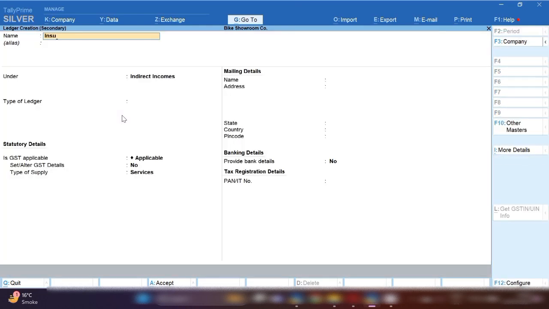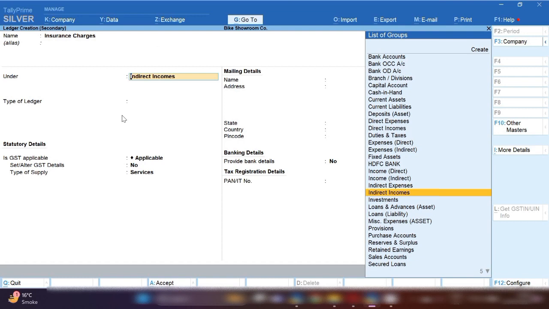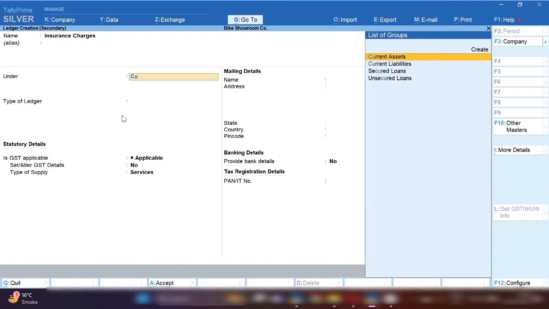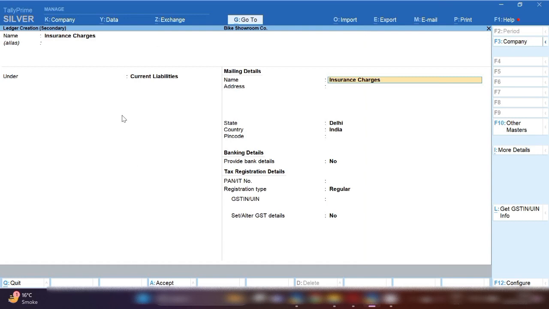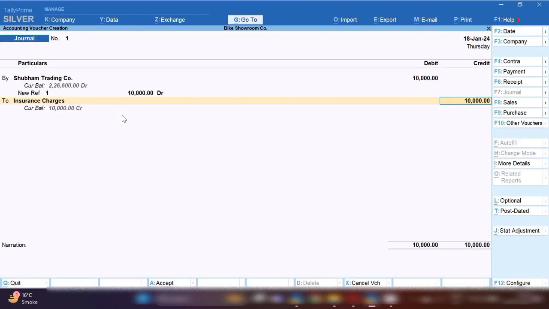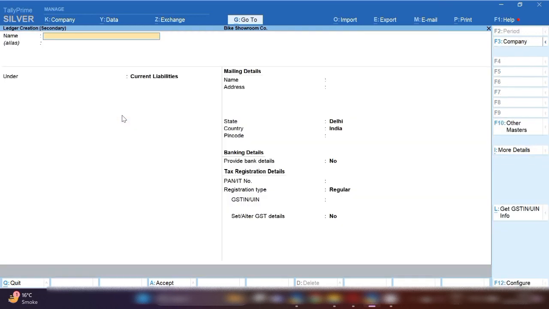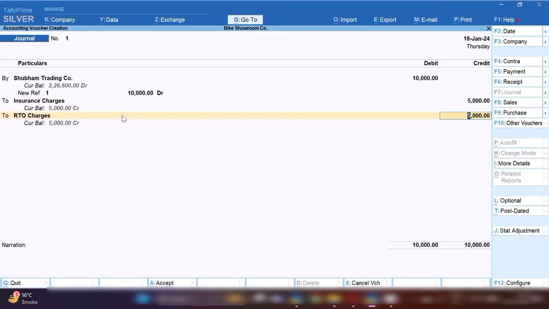By pressing Ctrl C, first we will create insurance charges. Under group you need to select current liability, because this is the insurance charge and the company will pay it to the insurance company, so this is a current liability for the company. By pressing Ctrl C, we will create the RTO charges ledger in the same group, current liability, because this is a fixed charge which is going to be paid to the RTO office. So this is ultimately a current liability for the company.